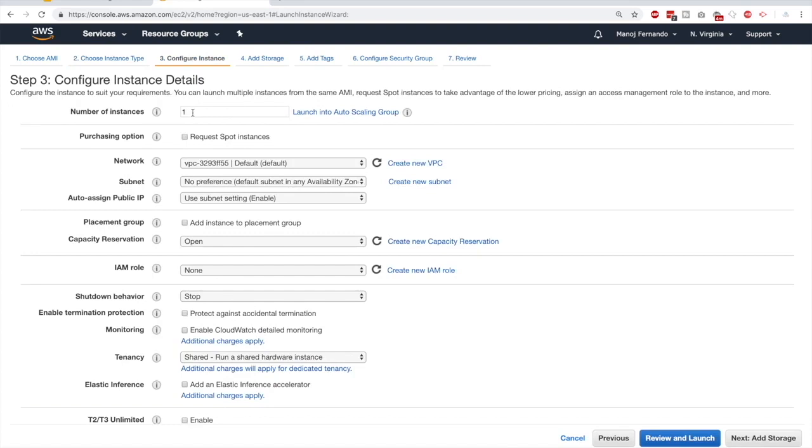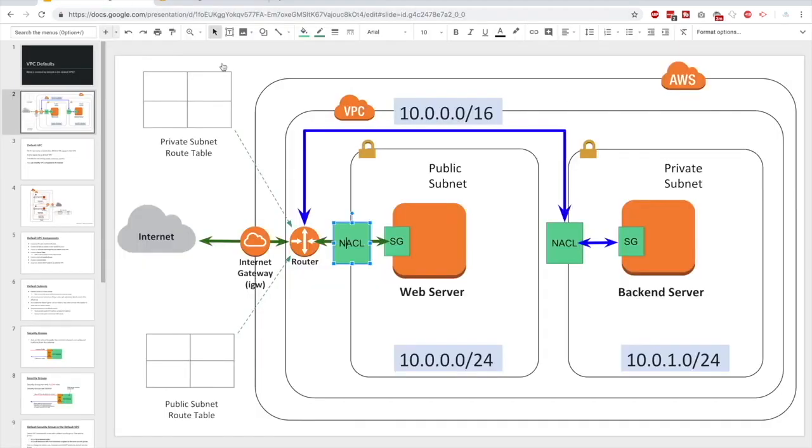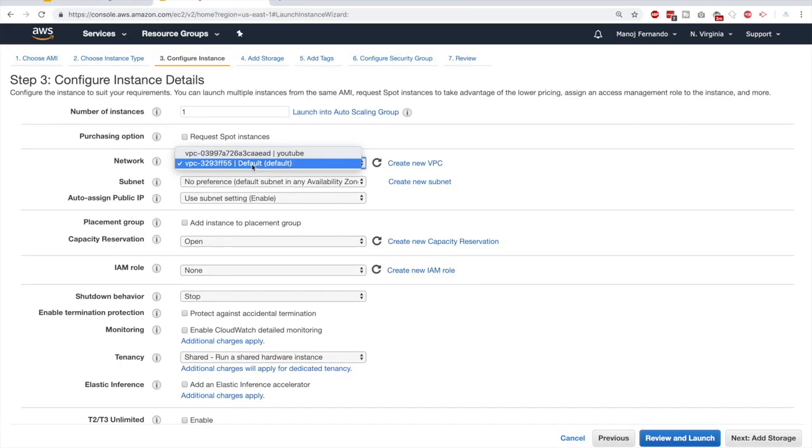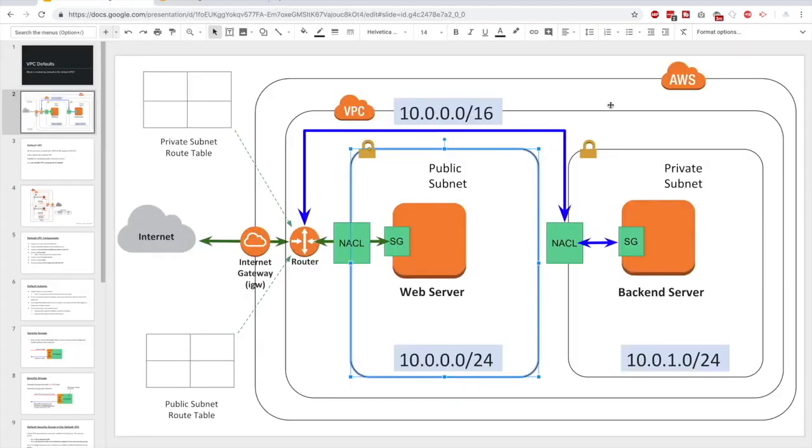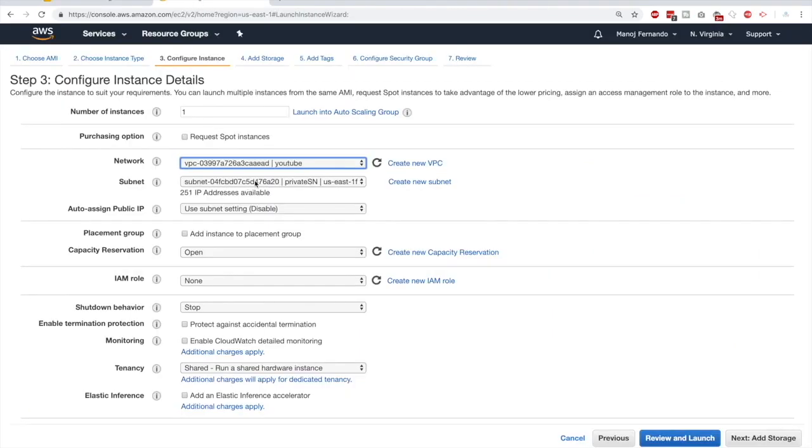So number of instances is 1 and here's the network. In which network do we want to spin up this one? So this is our web server. So let's see, our web server is in the public subnet. So let's pick our public subnet. Before that, let's pick the whole VPC, which is this main VPC. So inside that VPC, let's pick the public subnet here.